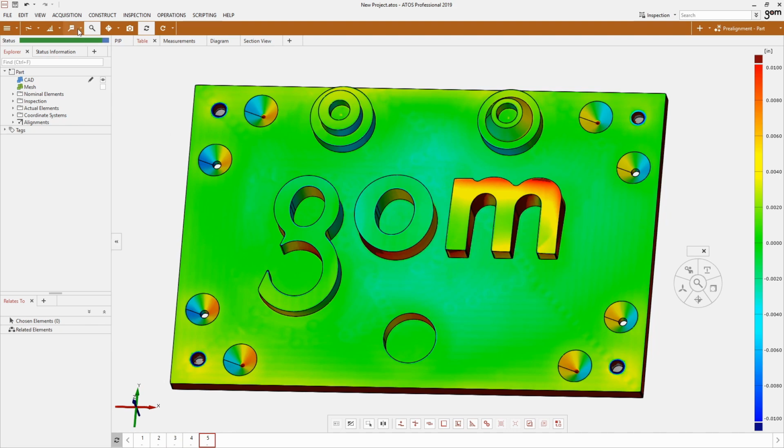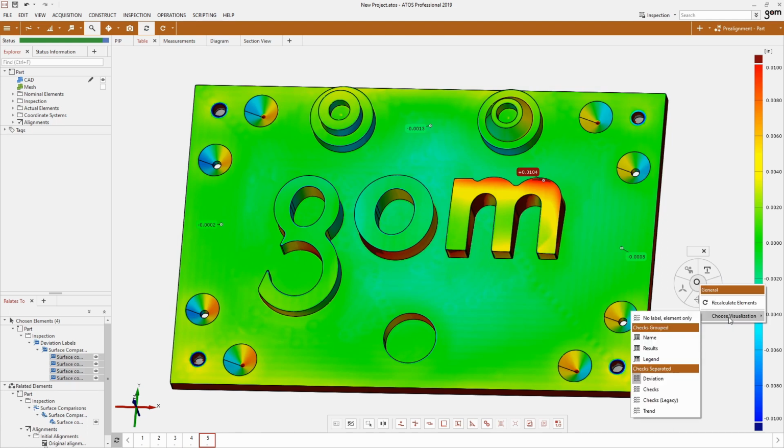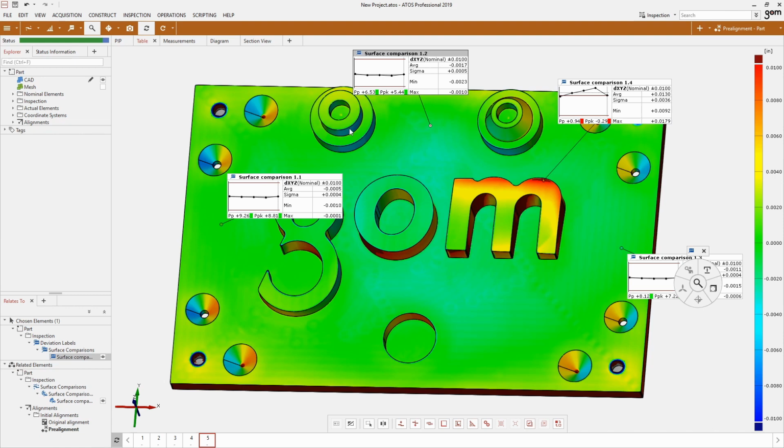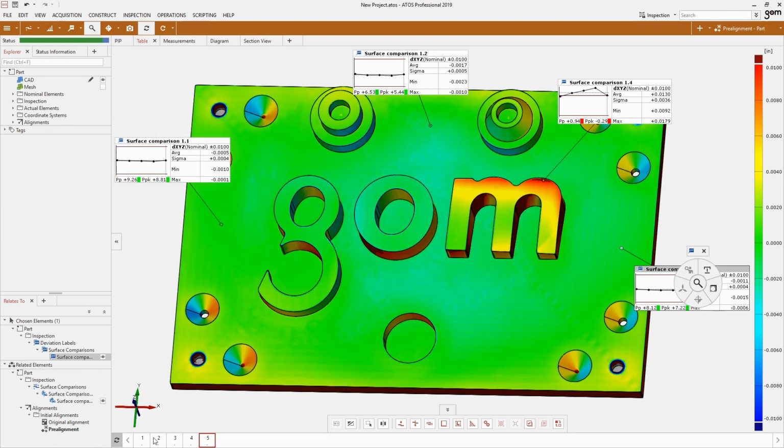So, utilizing our trend features now, we can go up top and create a deviation label. To be able to create these labels anywhere you'd like to place, hold Control and click anywhere on the color of the surface comparison. We could then highlight those deviation labels, and very similar to our dimension previously, we can also visualize these dimensions as a trend so that we can track how those specific points are changing throughout the 5 stages.